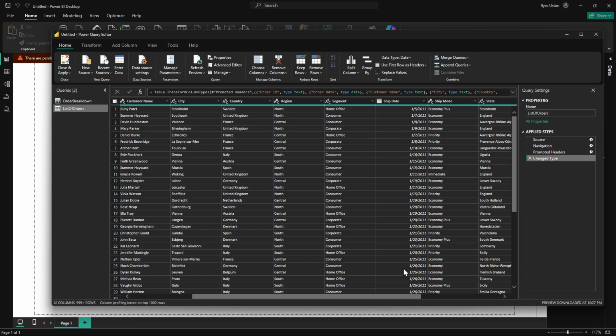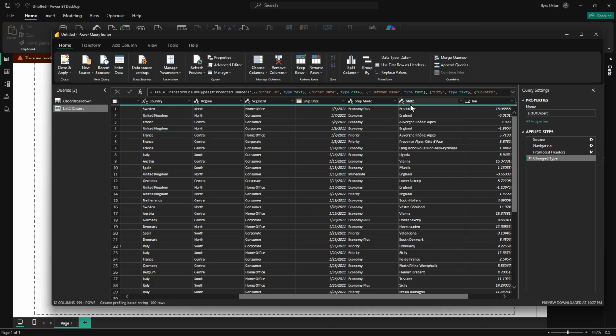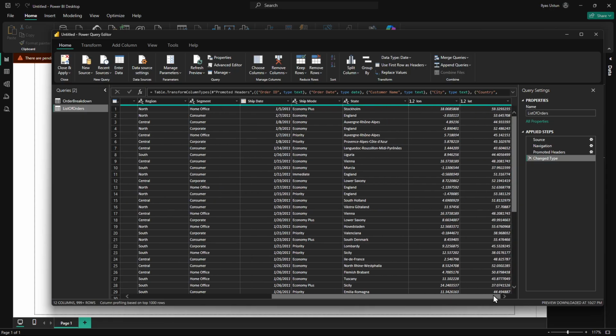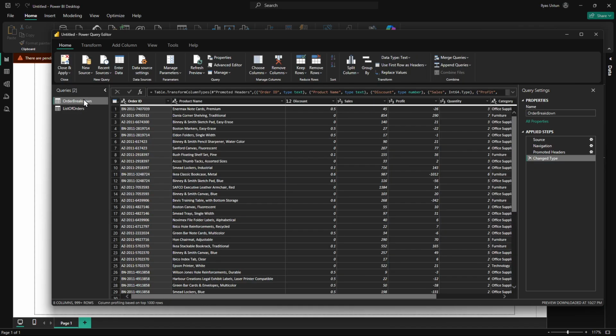Ship date is another date column. Ship mode is text. Latitude and longitude is the location of the city. It's a decimal point value, which is shown as 1.2 here, which also looks good. So list of orders is okay.